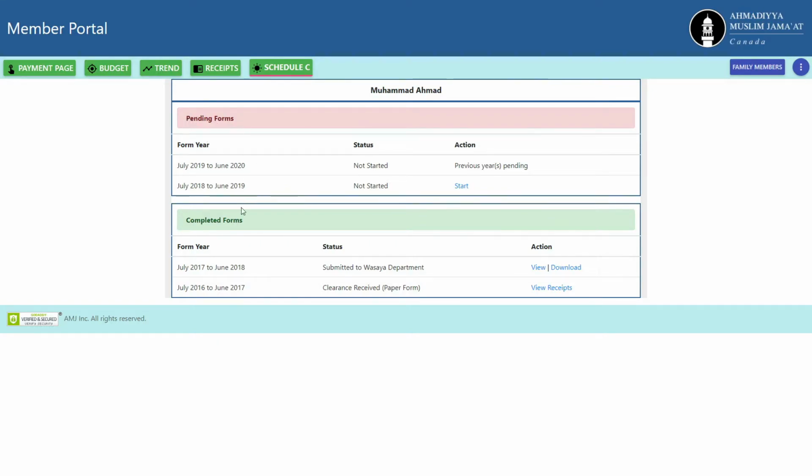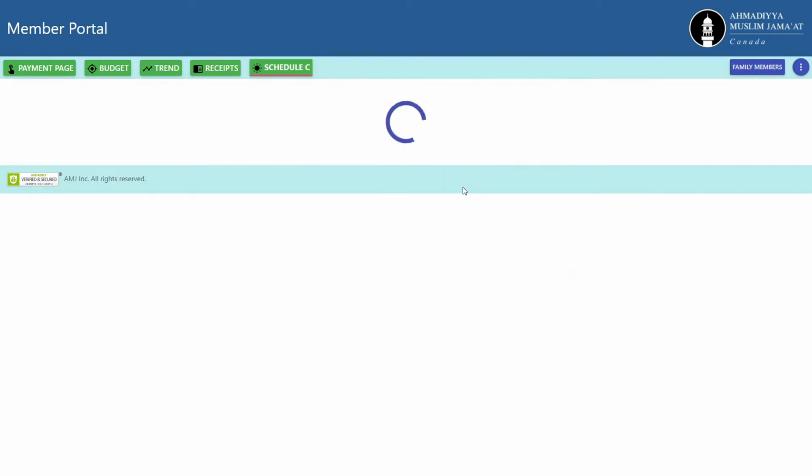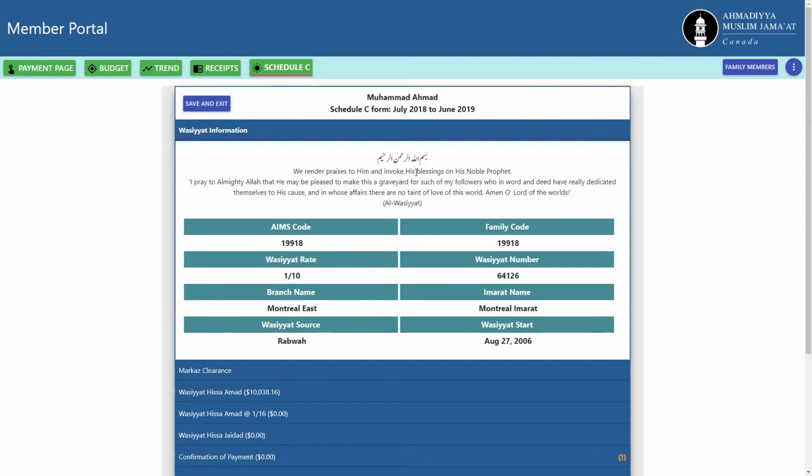The objective is to make sure that you have no pending forms and all of your forms move to the completed form area. So in order to start filling Schedule C form, first step would be to load the form. So we will click on this start button for 2019 form. This will load the form.